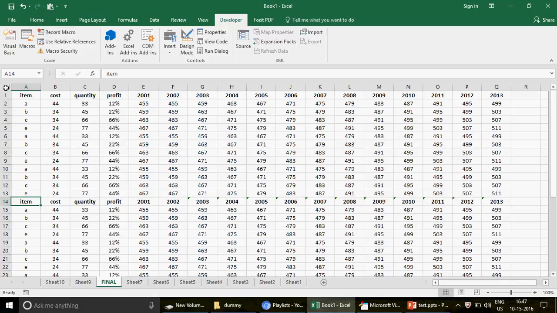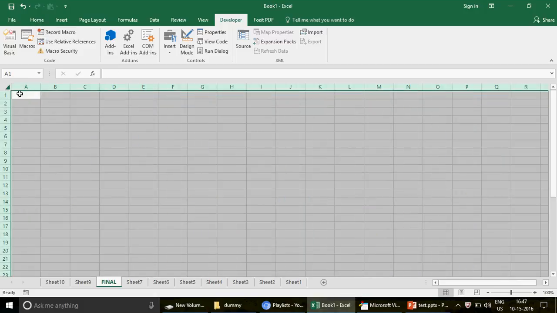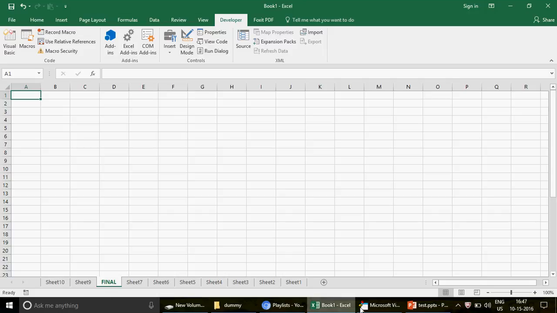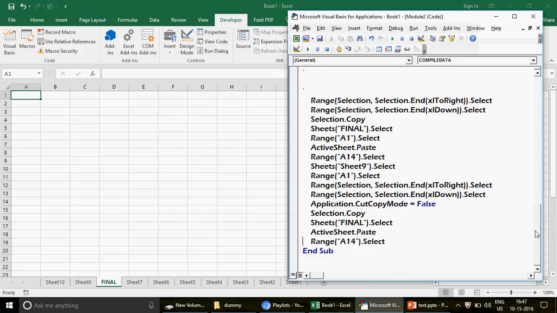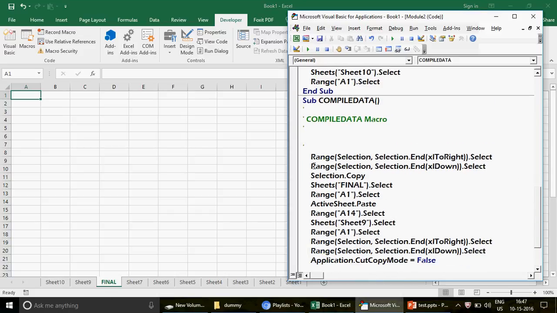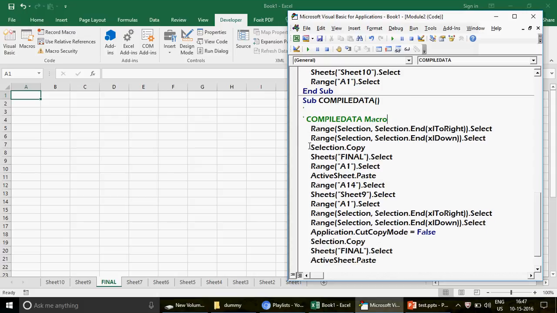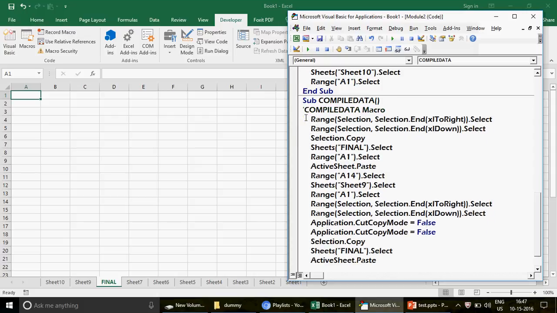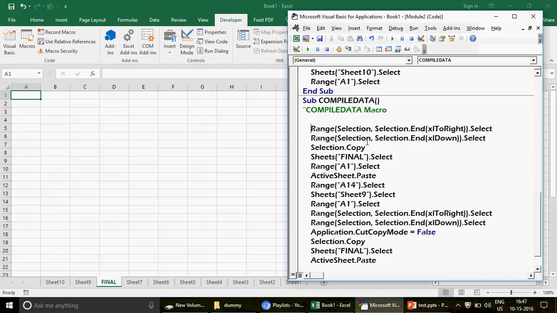Now let me delete this and run the macro, and let's have a look whether we are able to run this or not. So I go back here. This is basically the macro, you can see the compiled data, the name of the macro which we have given. Now the first problem is that it doesn't know where it needs to start. Your macro is not able to determine which sheet to start from. For example, if I run the macro right away, nothing will happen. It will select the entire empty sheet, but that was not the target. So you need to tell it which sheet you are supposed to be on.